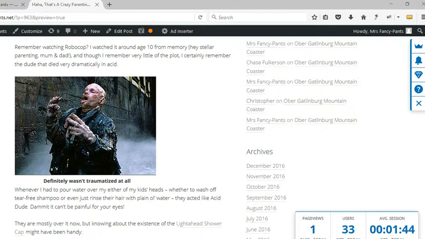So in this video, I'm going to show how to insert a line break into WordPress. I'm going to put a line break between this lovely photo of the dude who died in RoboCop and the caption, and this paragraph below it. As you can see, there's no space between them.